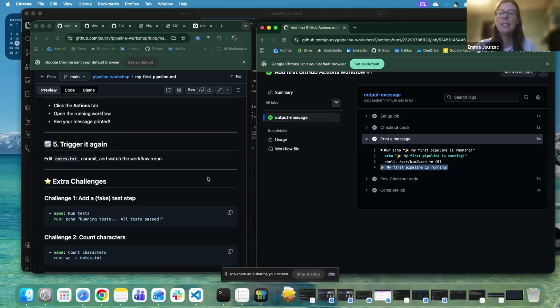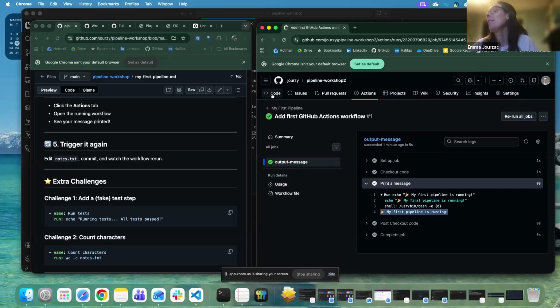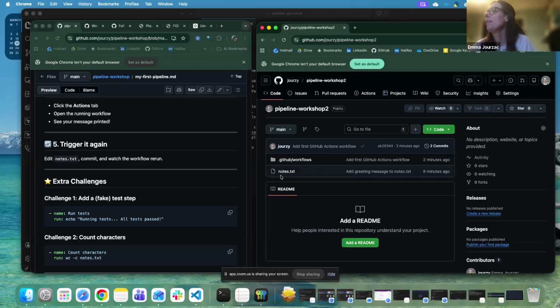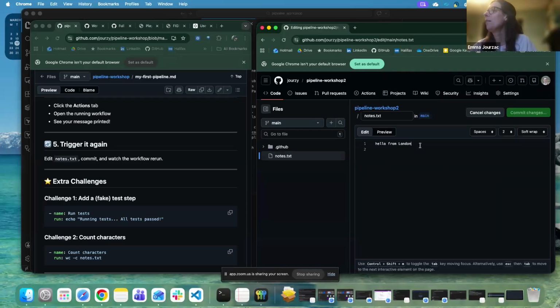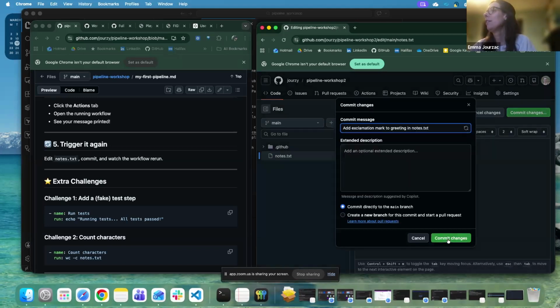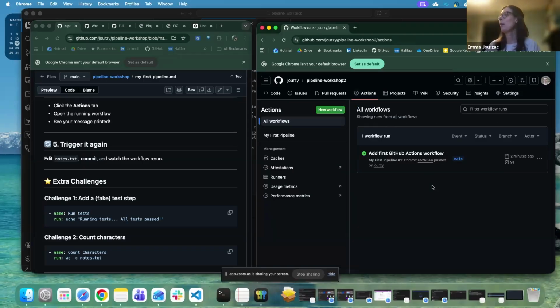So maybe we can try doing a few different things. We've set up our pipeline to run every time we push code. So we can change something. If we go back to our code, go into notes. I'm going to put an exclamation mark. Oh no, I need to go into edit this file. I'm going to put in an exclamation mark and I'm going to commit that change and see, is my pipeline going to run again?